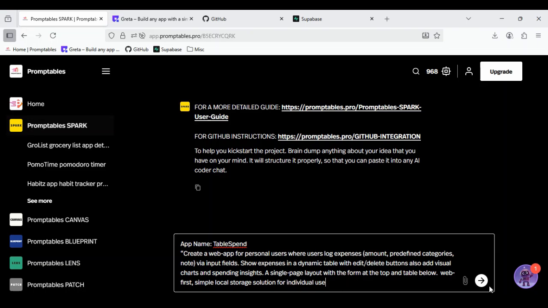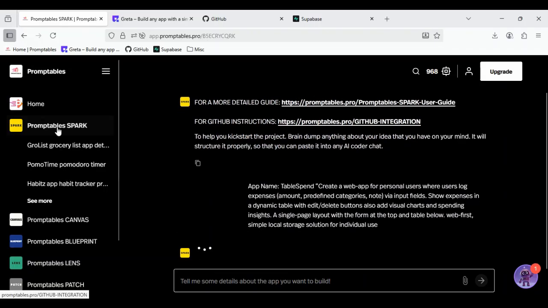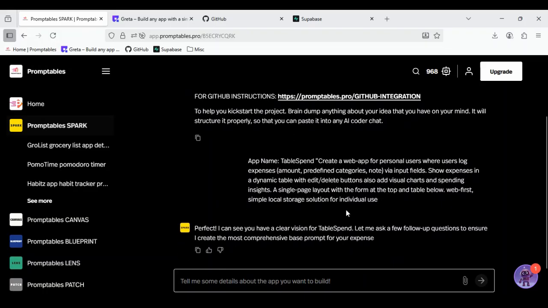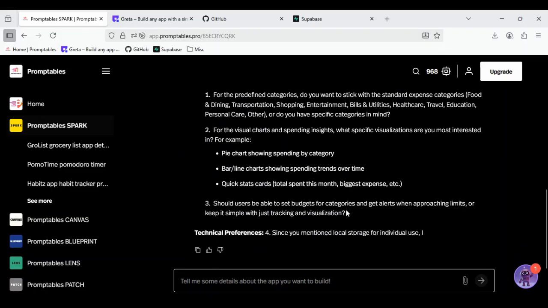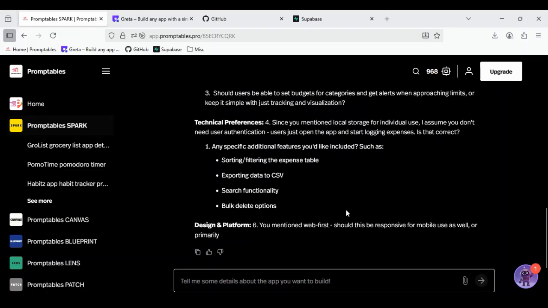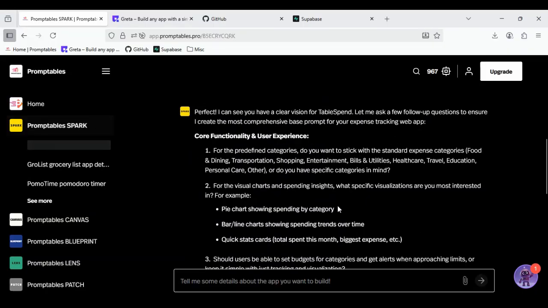So let's get going. We're going to spit this simple prompt out through Spark, and depending on how good this simple prompt is, it will need to ask more questions. Okay, so we've got a few more questions here that we're going to need to answer. We'll see what those are.